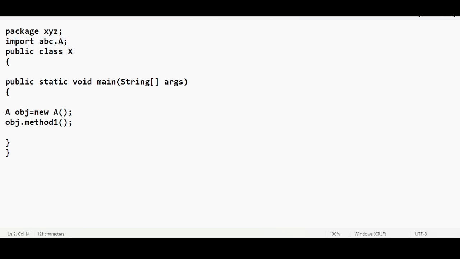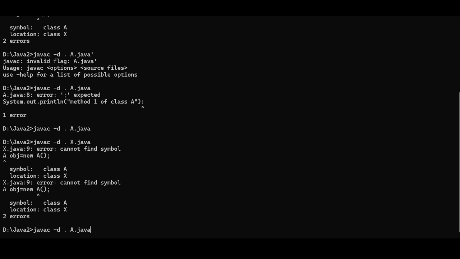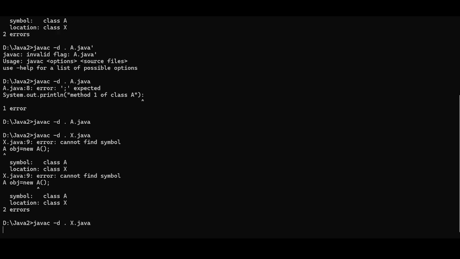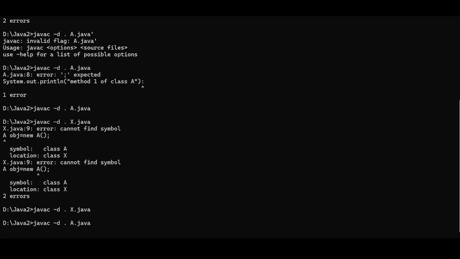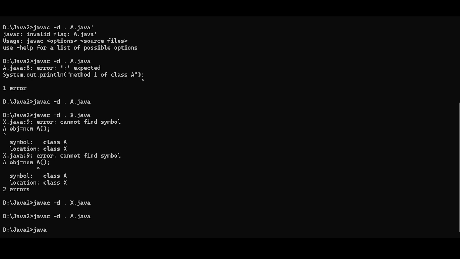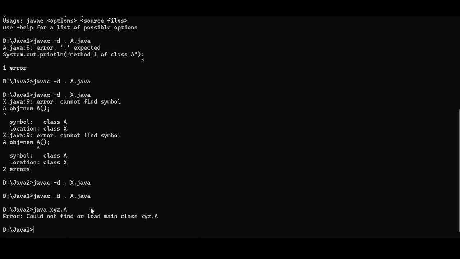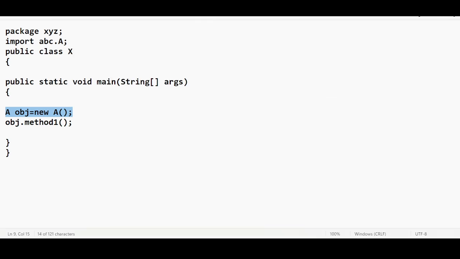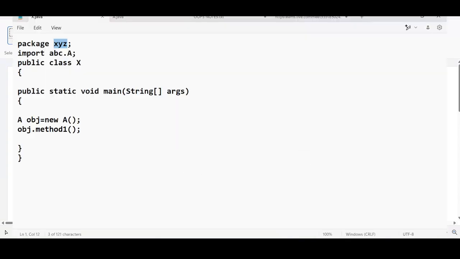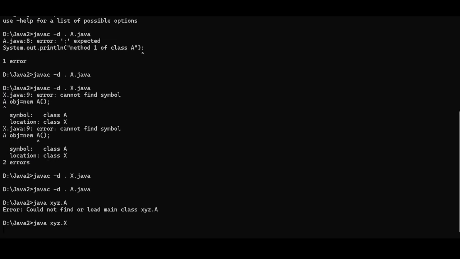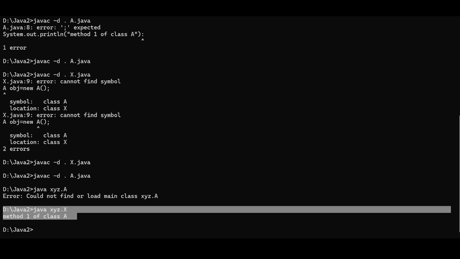This statement will ensure that the main thread can traverse. A channel is getting opened between these two packages, and now the method gets executed successfully. javac -d . x.java, java a.java, XYZ package name followed by the class. java XYZ.X. The method one of class A is getting executed.